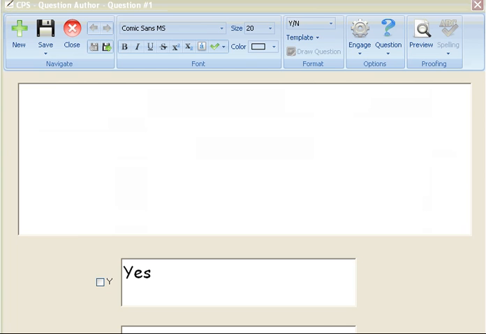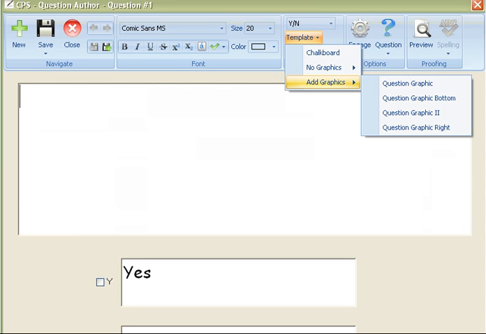And now that we've talked about how you can change the type of question that you're doing under the format section, we're going to talk about how you can add clip art, or if you wanted to add a picture to your question. What you would do is, again, in the format section, go to where it says template, and you have the arrow to show that it's a drop-down menu. I'll need you to click on that. We're going to select Add Graphics. Once you've selected to add a graphic, we're going to go with a question graphic.